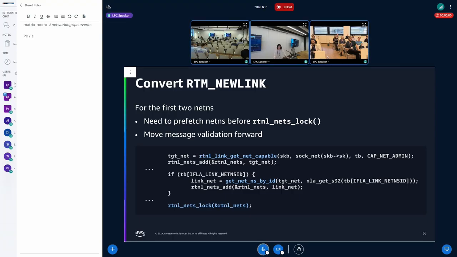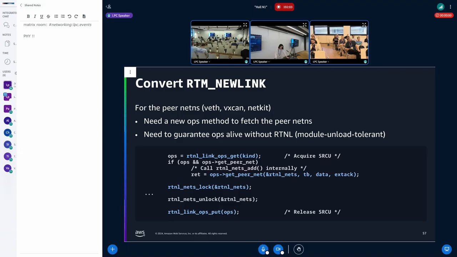So for the first two network namespaces, which can be obtained from the rtnetlink message, we need to prefetch the network namespace before rtnl_net_lock. So we need to move the message validation forward before rtnl_net_lock. And for the peer network namespace, we also need to take the network namespace before rtnl_net_lock, and the network namespace can be fetched based on the device type. So we need a new ops method to fetch the peer network namespace. And also the ops is currently protected by RTNL, so we need to guarantee the ops stay alive without RTNL. In this case, this can be protected by SRCU, as feedback from Eric. And finally, we can release SRCU.